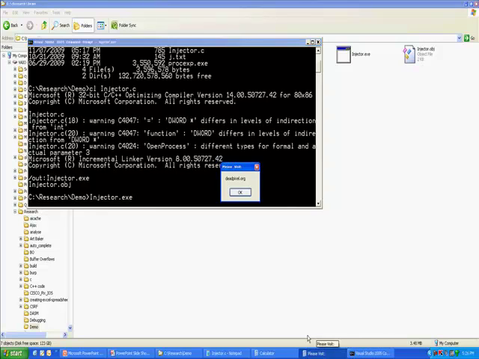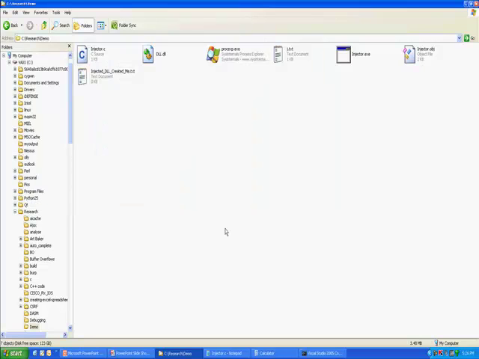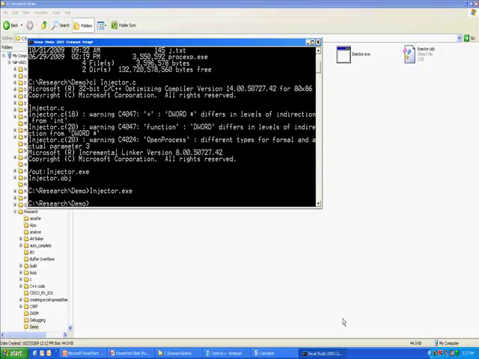Bam! You see that deadpixel.org? That is basically a message box function which I had written inside the DLL, which is being called. You would also notice injected DLL created me.txt. This is a file that I have created. I have basically written a function to create a file using the DLL. And this is the DLL which is getting called into the calculator process. Thank you so much. This was basically the DLL injection.